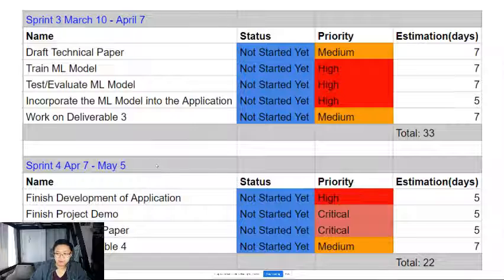Lastly, in our final sprint, we'll be looking to finish our technical paper and wrap up the technical aspects of our project, meaning we'll have our application development finished and we'll finish our project demo. And by the end of Sprint 4, we'll have our MVP, minimum viable product, to show to the class.